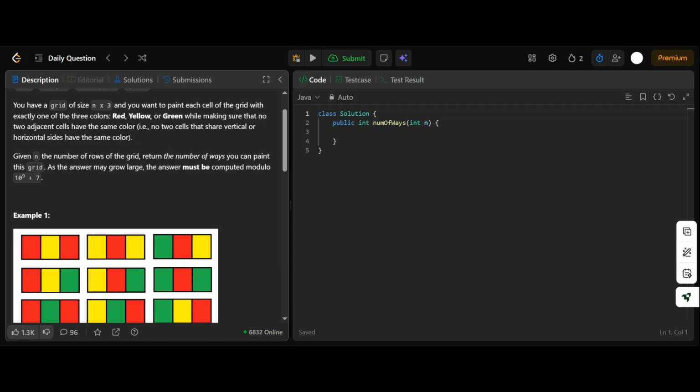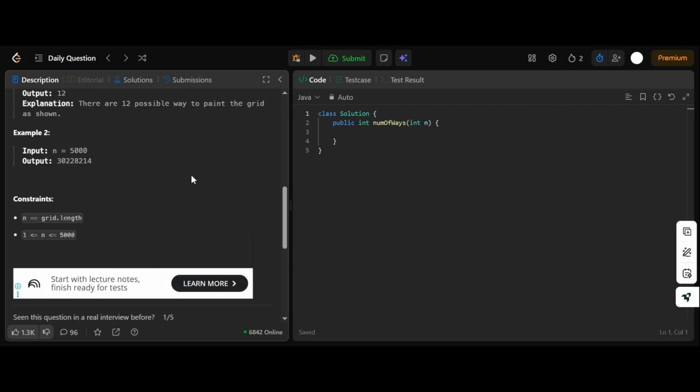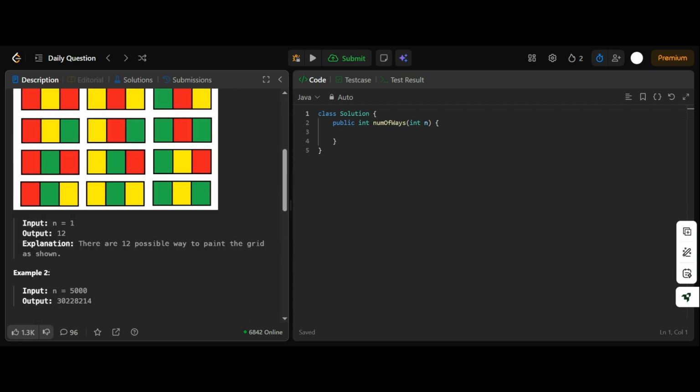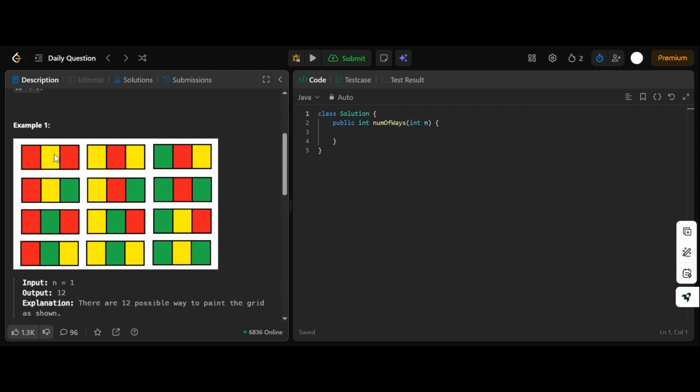That means you need to make sure that no two cells sharing vertical or horizontal sides have the same color. Given n, the number of rows of the grid, return the number of ways you can paint the grid. As the answer may grow large, the answer must be computed modulo 10 power 9 plus 7. In our first example, n is equal to 1, and when we have only one row, there are 12 possible ways for you to color the grid.